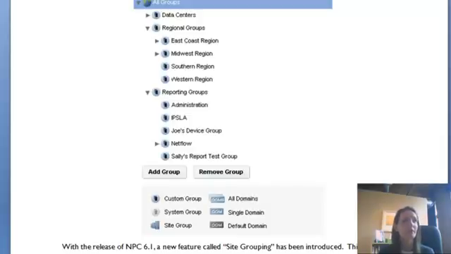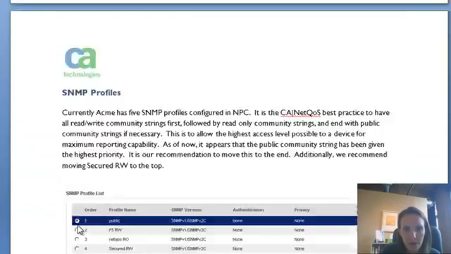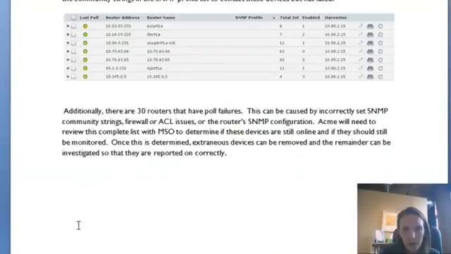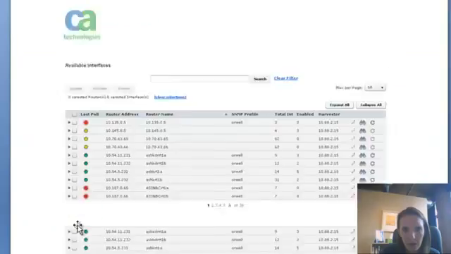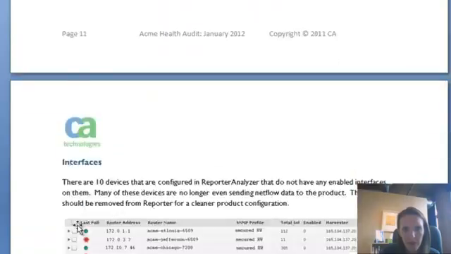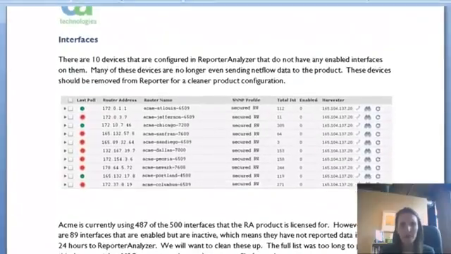Moving on, how about we skip down to the RA section, page 14? Okay, and talk about the interface part. I've got a couple of questions there, especially if we're getting close to our license limit. Okay. First off, you said we have 10 devices showing up in RA that don't have any enabled interfaces. Right.